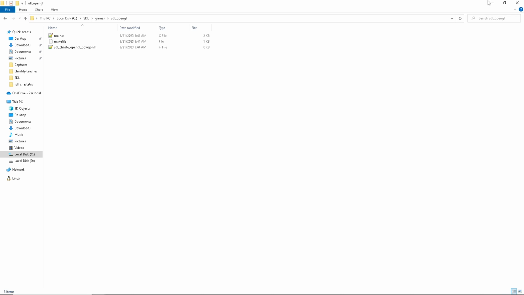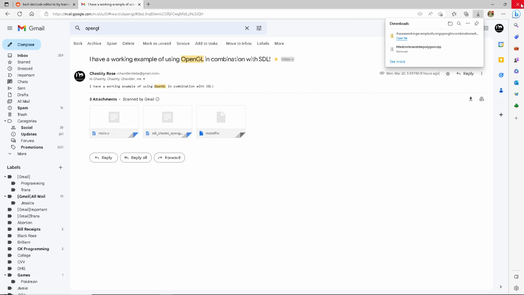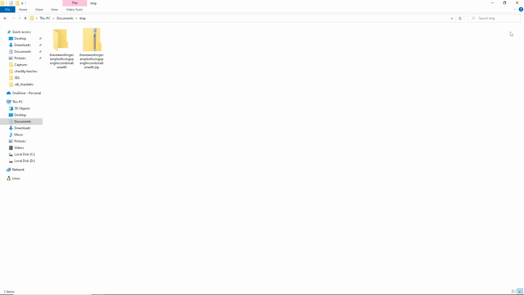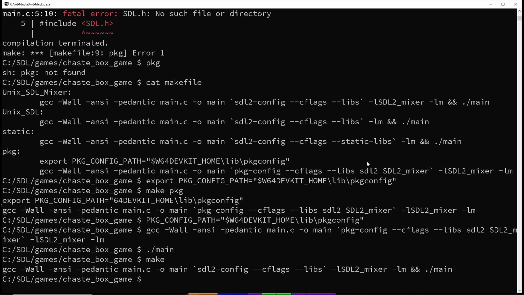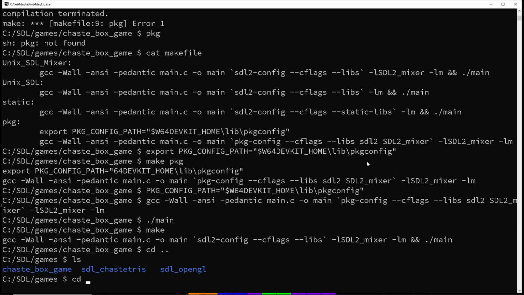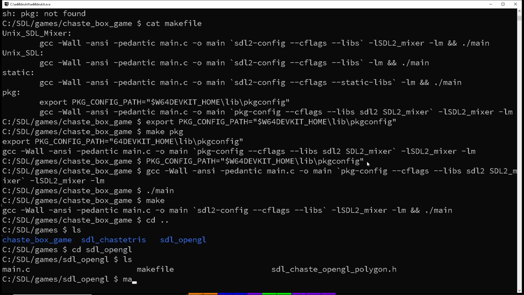And I'm going to close out several of these. Yeah, we're going to close those out. We don't need all of these things. Simplify it. Okay, we're going to go up one directory. We're going to go to cd sdl OpenGL. Let's just type make.